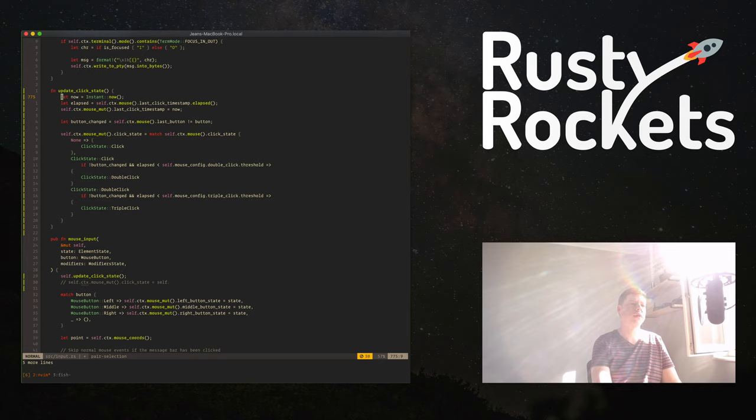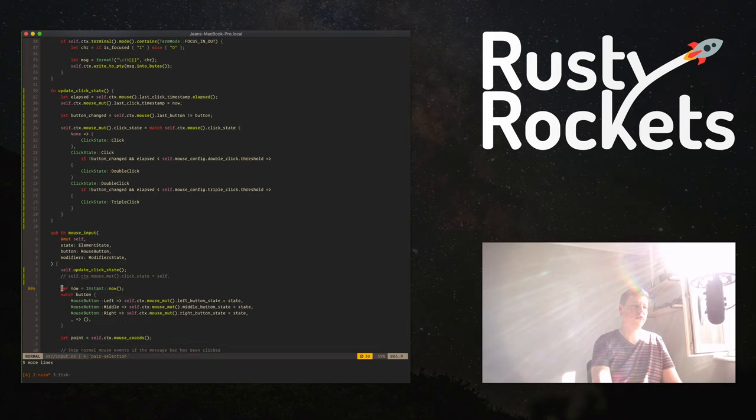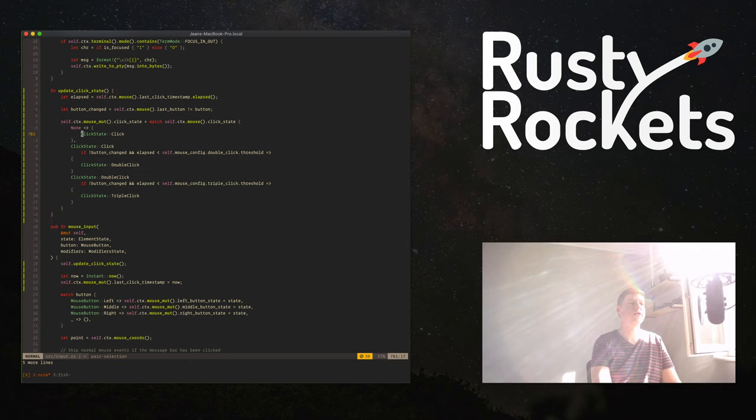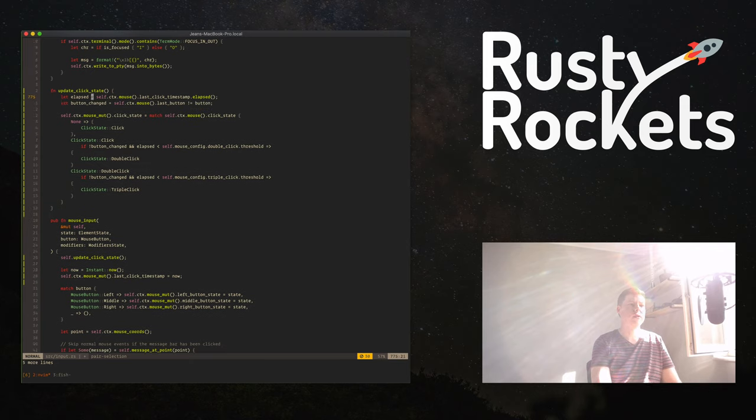I'm also wondering if we should do that here actually. Let's move it out for now. We'll see where we end up with it. Right, so this can also be down here. This can be gone. So we'll check the elapsed value. Then we'll check the button changed. And now button is something that, okay, so we do need that information.